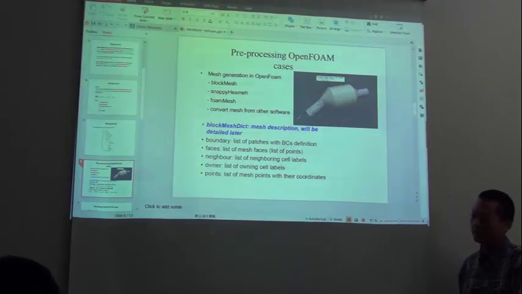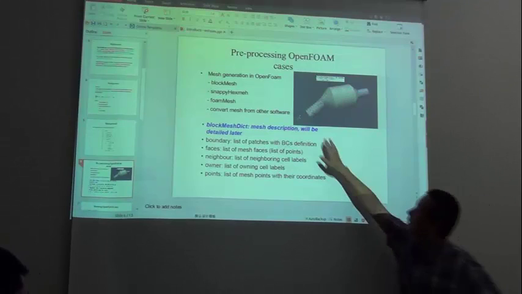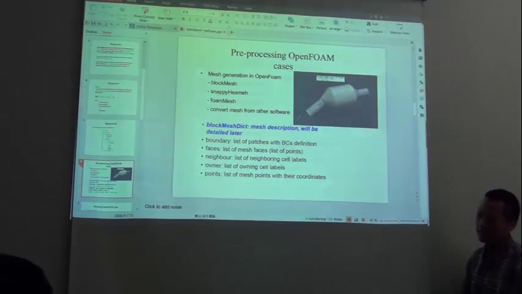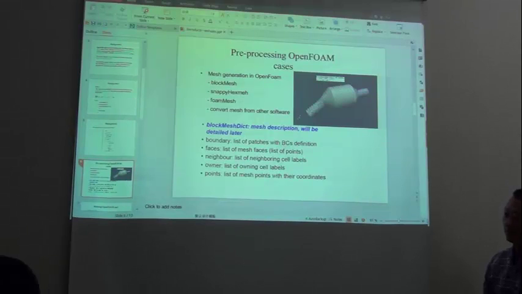And after you generate the mesh, you set up the boundary condition. You use the command mesh, and the boundary condition is set up automatically. You move on. So everything is automatic. So it's quite good. Sometimes I think this mesh is not as good as the snappy mesh.